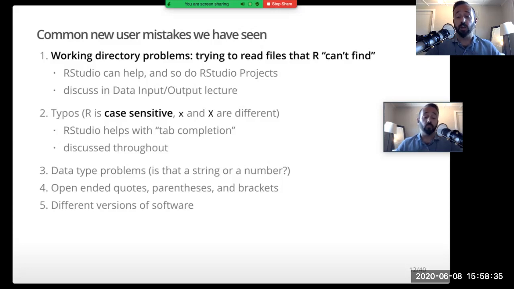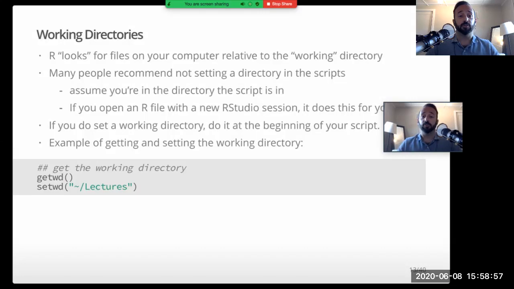Open-ended quotes, parentheses, and brackets, right? It's a function, parentheses, then the arguments, or if you open a double quote, you have to end it with a double quote. Sometimes curly braces or brackets are a lot of problems where one of them is missing and it's really hard to see sometimes. Also different versions of software, but we should have mitigated that by everybody having the new version of R and R Studio.